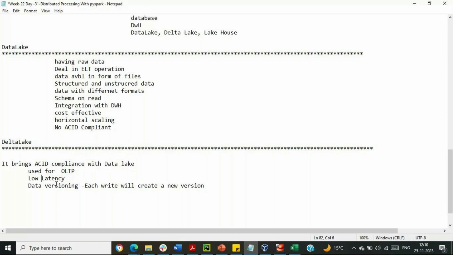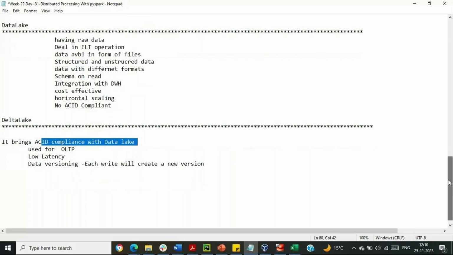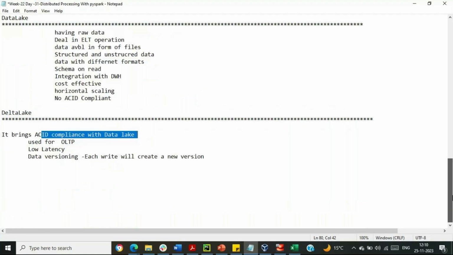The major aspect we are able to see from Delta Lake is that it brings ACID compliance to the data lake, and you know it very well. If something is ACID compliant, then atomicity, consistency, isolation, durability, all of these will be there, and then it can be utilized for OLTP related operations. So that is a little bit of introduction about Delta Lake.